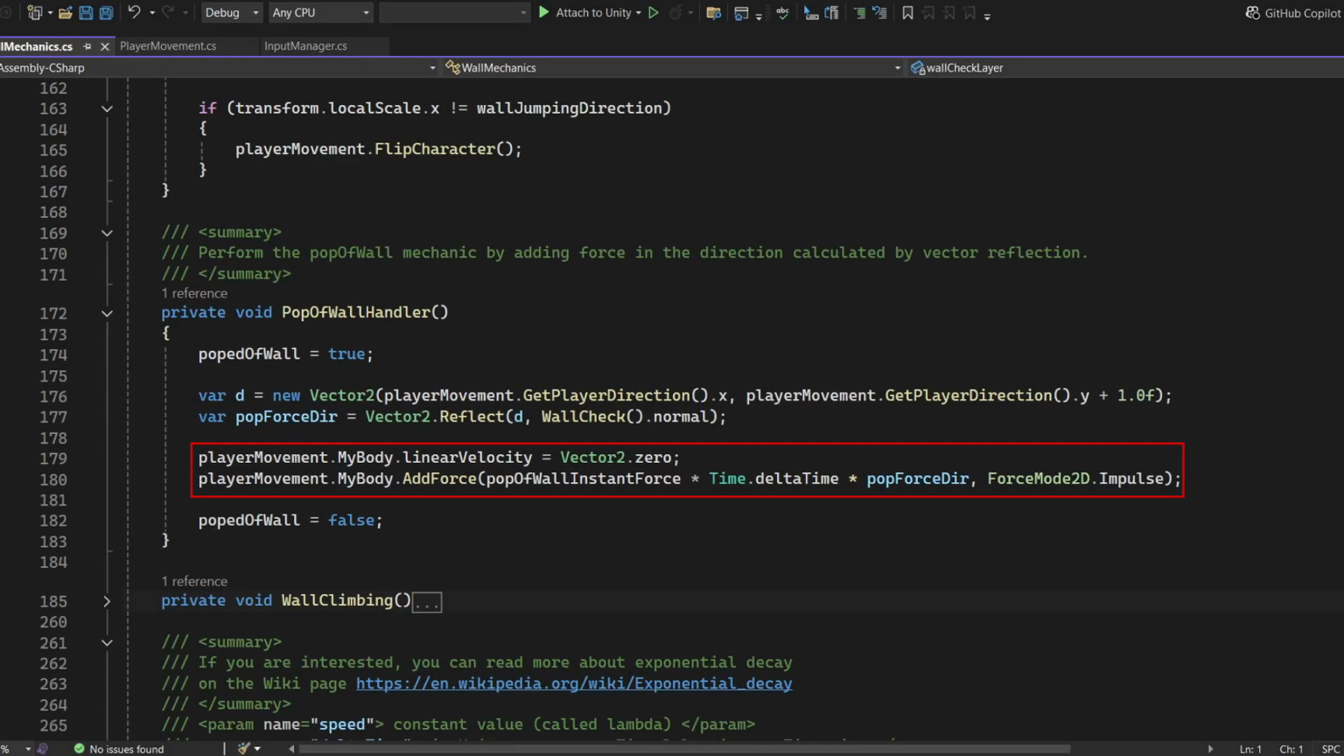Finally, we apply an impulse force in the calculated direction, controlled by the variable pop off wall instant force. This force should be fine-tuned to create a subtle effect, but for the purpose of this tutorial, I'll set it to a relatively high value so we can clearly observe the results, which we'll test shortly.